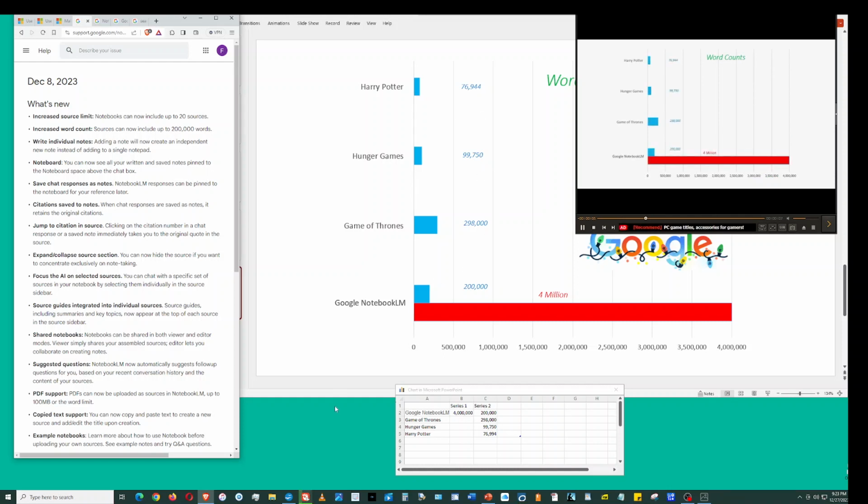And graphically, we can see this comparison with Google NotebookLM. Each source can have up to 200,000 words, which is double Hunger Games and almost triple of Harry Potter. A little bit under Game of Thrones. But you can do 20 sources, which means it can handle 4 million characters.